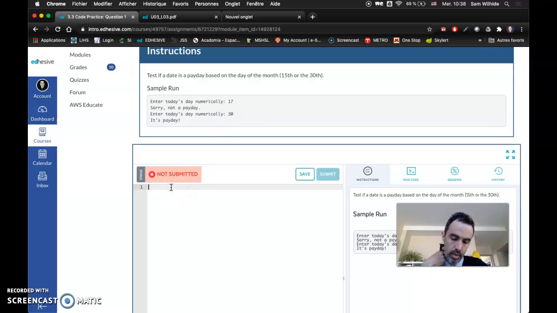Okay, so let's start with a variable, maybe a date. Okay, and then it's going to be an integer input, and it's going to say enter today's date numerically. Oops, got to make sure I got quotation marks around that. Okay, now I'm going to write an if statement. If the date, don't forget the double equals, if the date is equal to 15 or 30, then, oops, don't forget the colon, then I'm going to print it's payday.